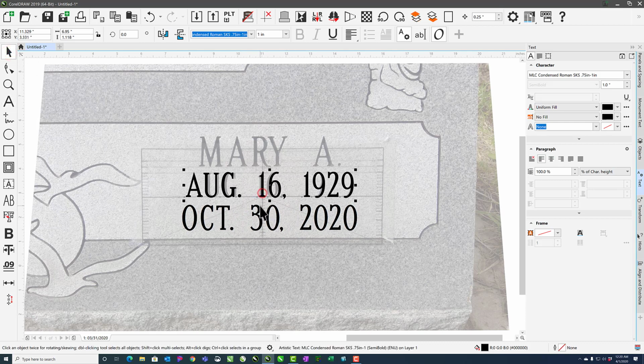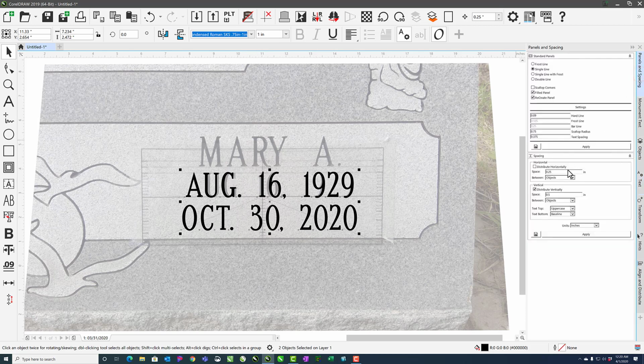And then to space these, you grab both of them, and I can see from here from 1 inch to 1 1/4 inches that the spacing is 1/4 inch. So I'll go to panels and spacing and do 1/4 inch for my vertical distribution and hit apply. And it will then space that the same as that line there.